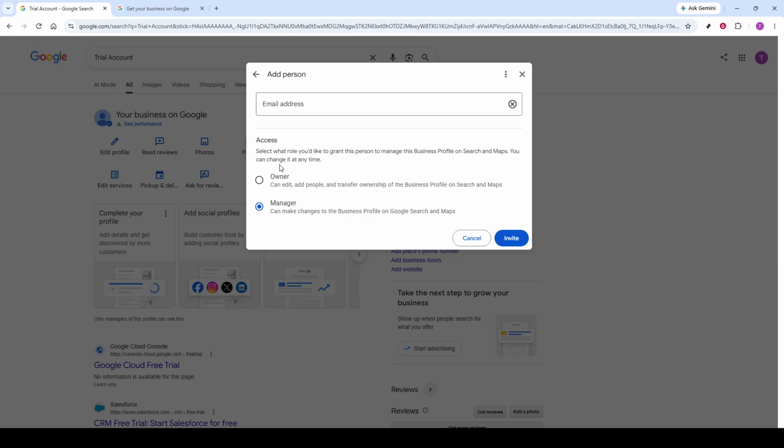After entering the email and selecting the role, click Invite. Google will send an invitation to that email address, and the person will need to accept it before they can access the profile. If they don't see the invitation right away, ask them to check their spam or promotions folder, and make sure they are signed in with the same email address that received the invite.